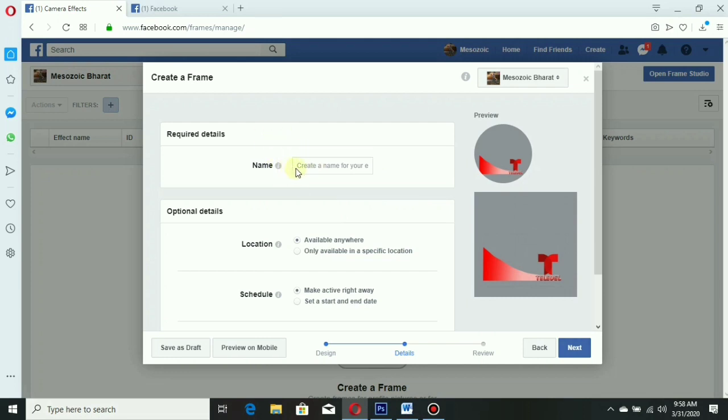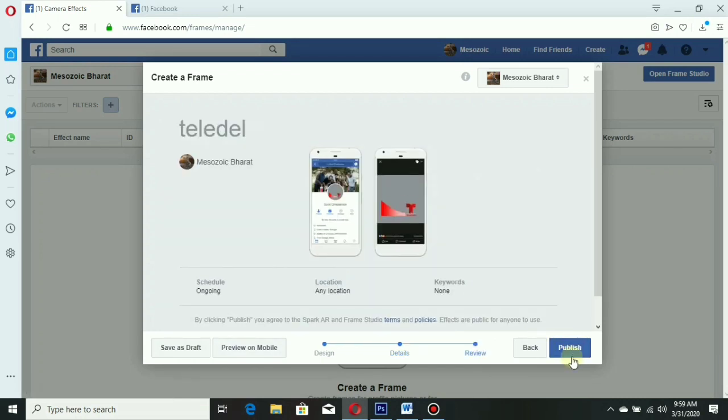Now fill up the required details. This will be the name of your frame. Click Next. Click Publish. Click OK. I already have a frame from this account, so I will not click OK. This was a demo for you.